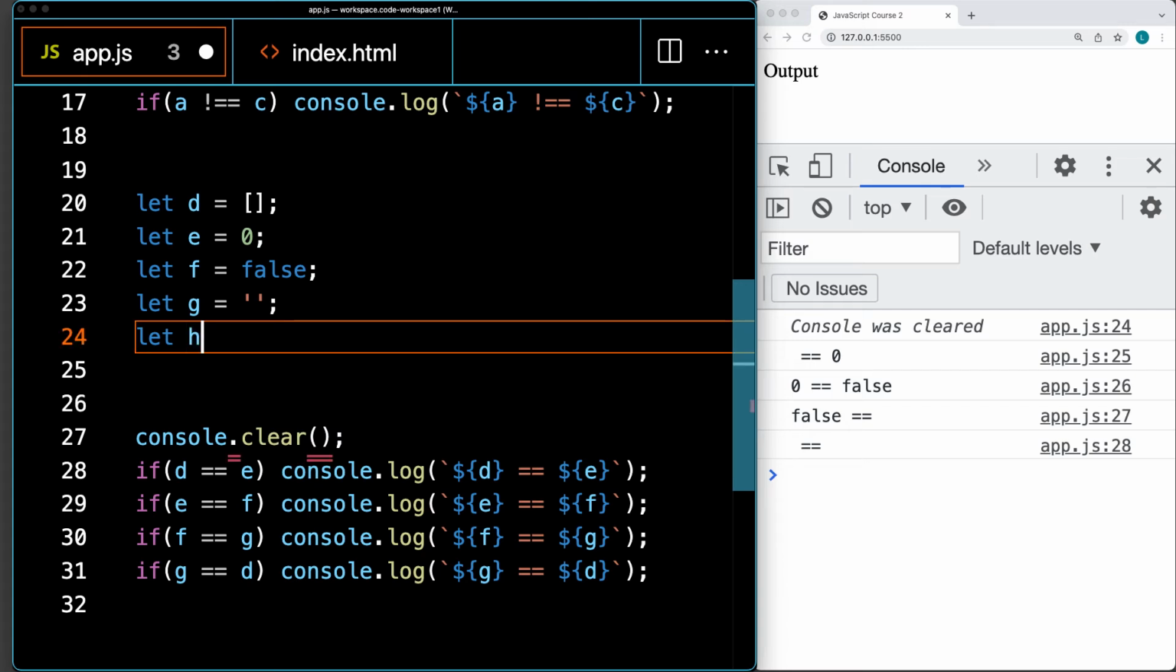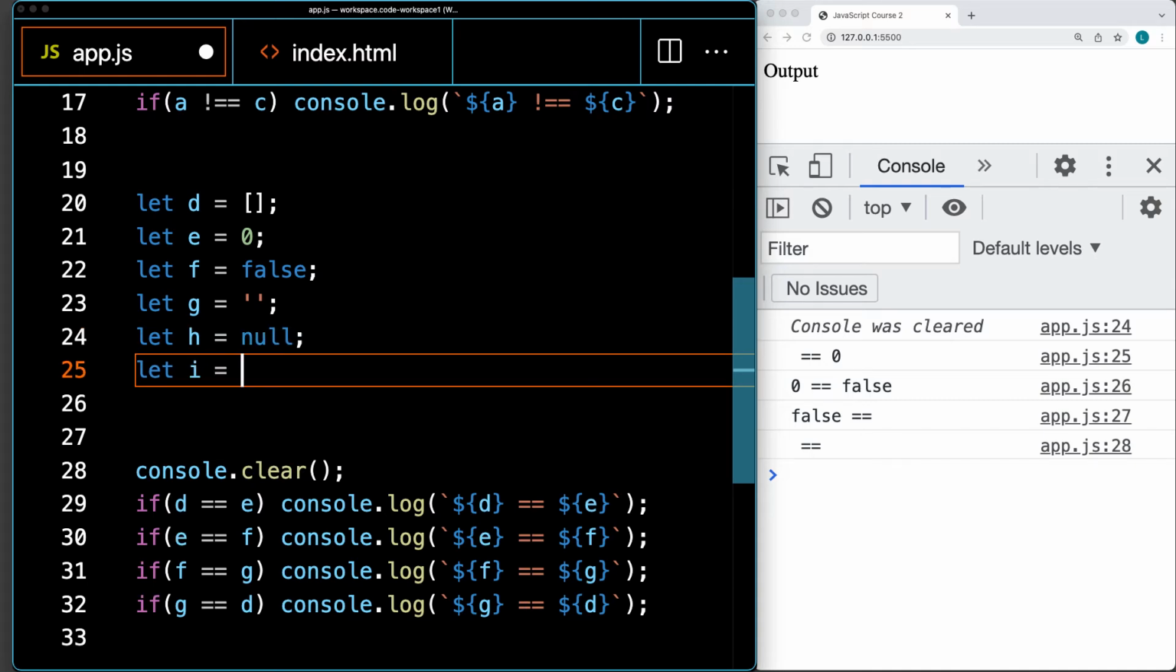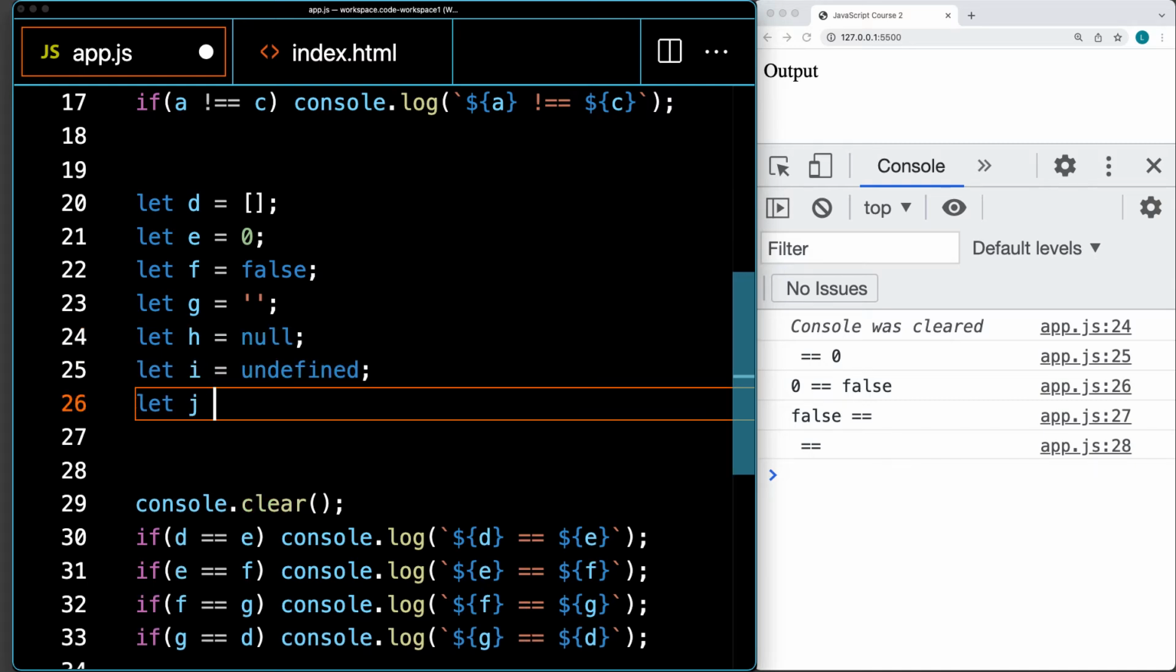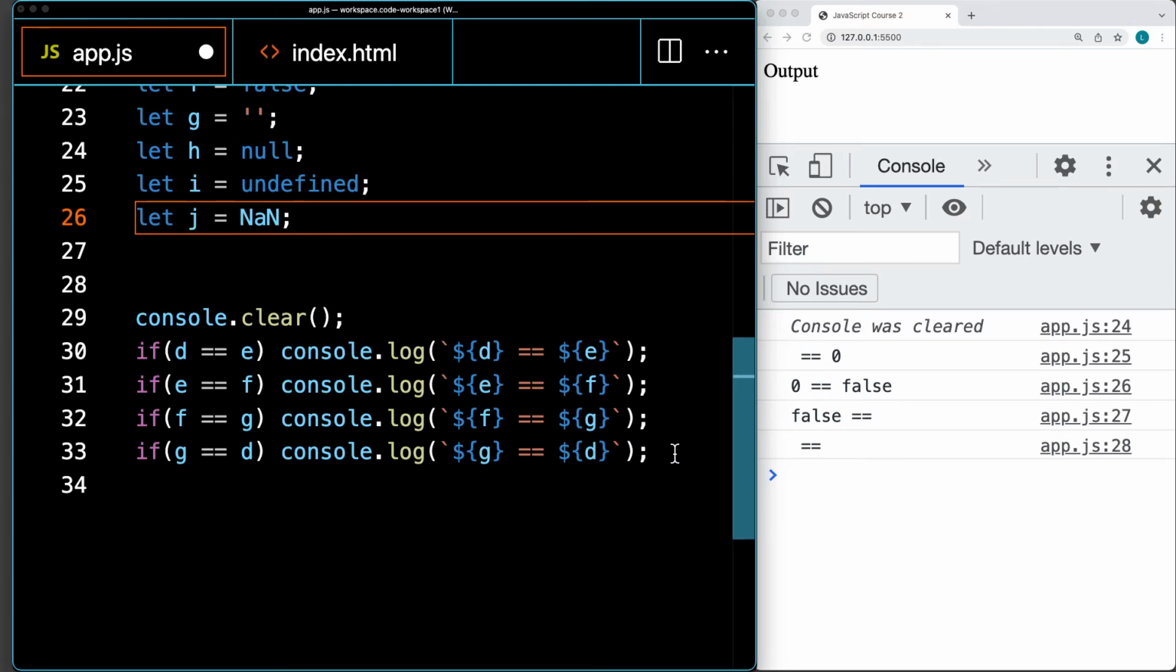Let's try another one where we've got H, and if we set H to null, and we'll try I, set that to undefined, and we'll use J as well, and set that to NaN, not a number. So these are all going to be considered falsy, and we'll see if they're all going to be still equivalent.